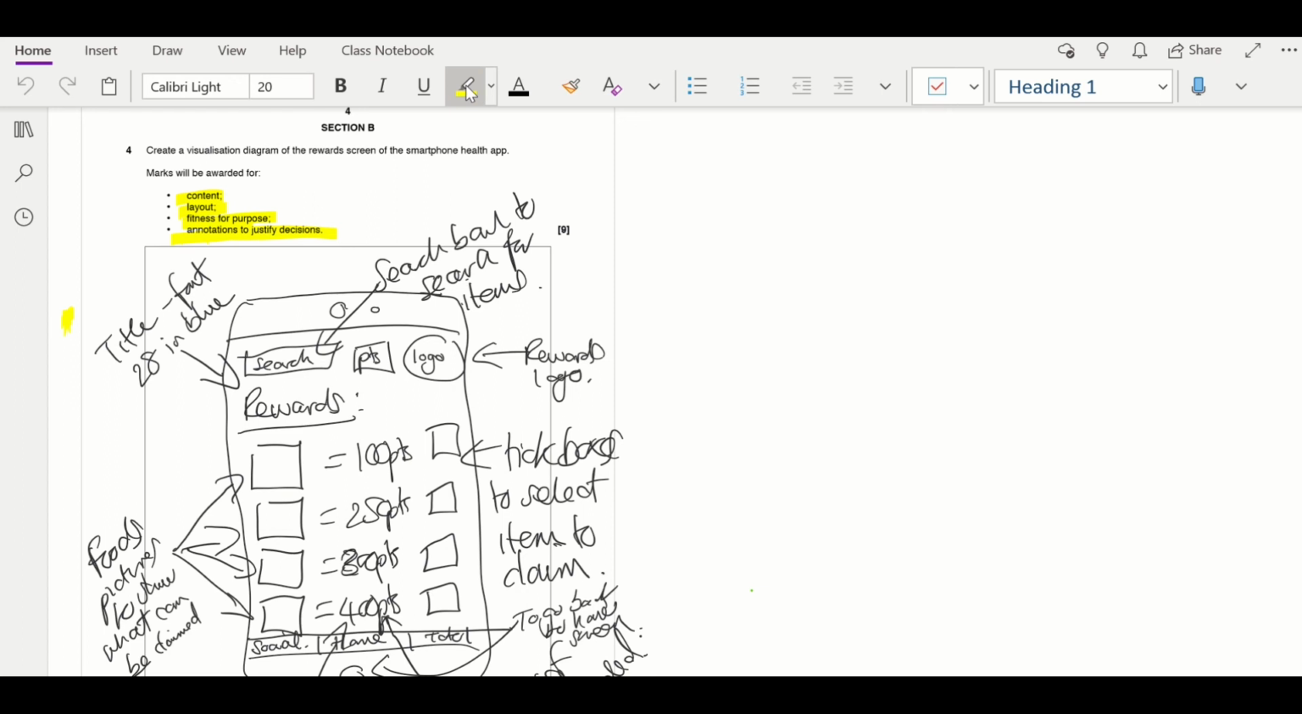the rewards logo to show what page you're on. You could talk about the background as well, so I know, black background maybe, or any color that you want maybe. So we've got the main gist of what it is.